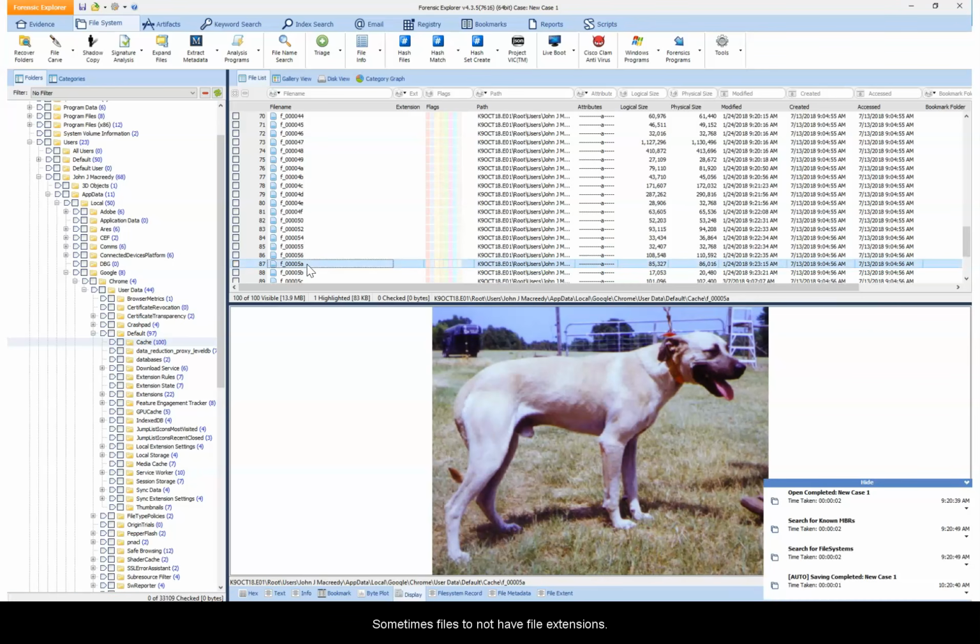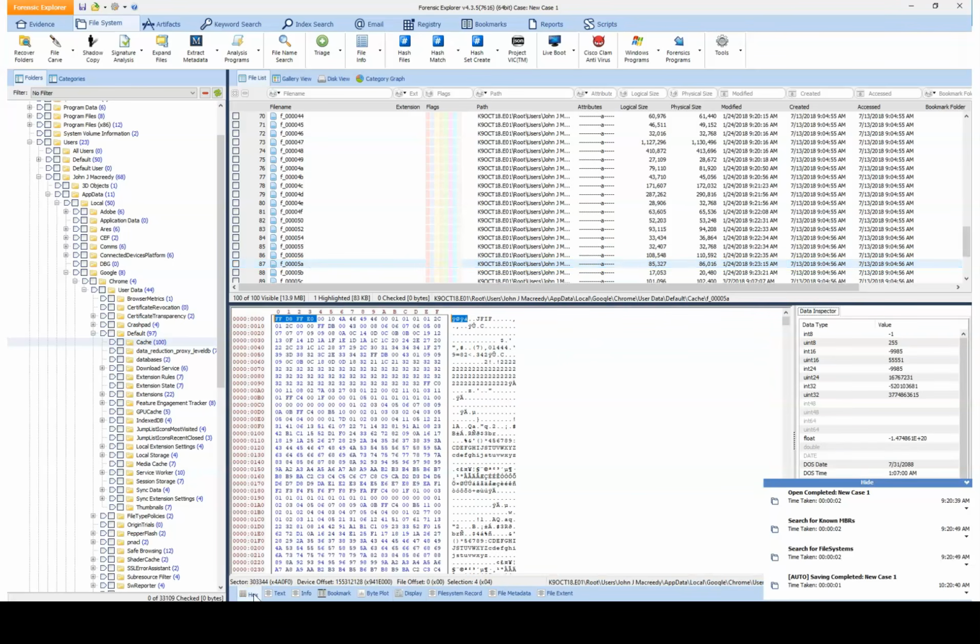Sometimes files do not have file extensions. This can happen with internet cache files or applications that specifically do not save files with an extension to prevent user interaction outside of the application. In this case, we rely on file signature, also called file header or magic number. A file signature is a unique sequence of identifying bytes written to a file's header.